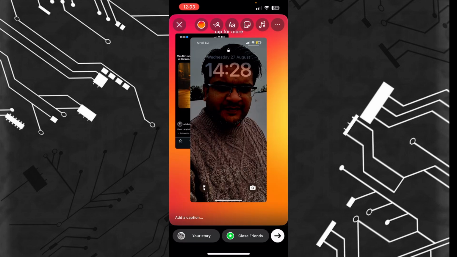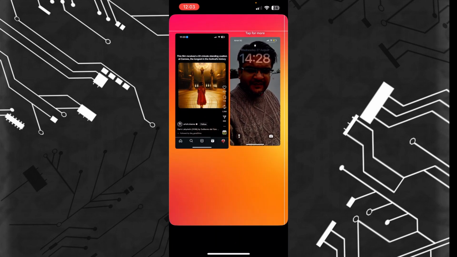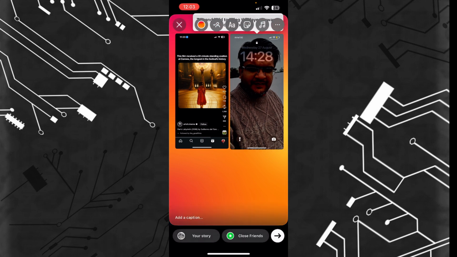Okay, just like this. Then you can again reshape it. Okay, something like that. Maybe a few other options. Okay, just like this. So you can just add multiple photos simply like this. This is the only option that you have.